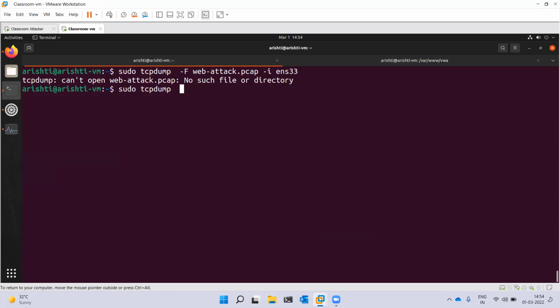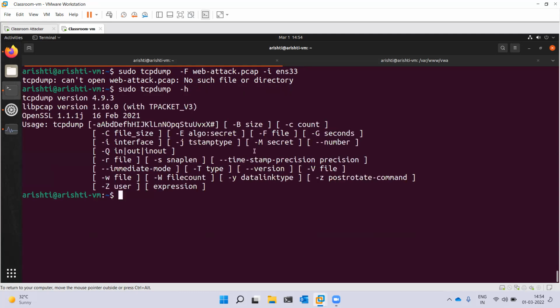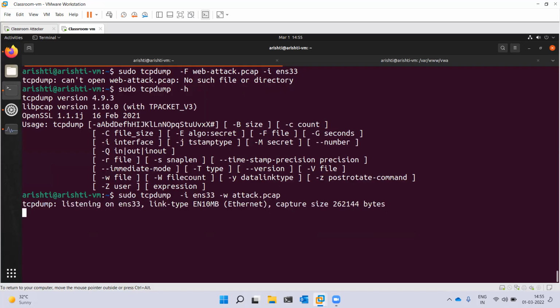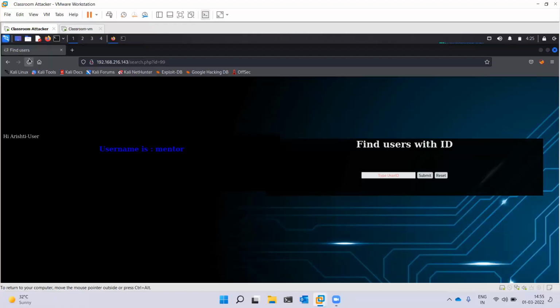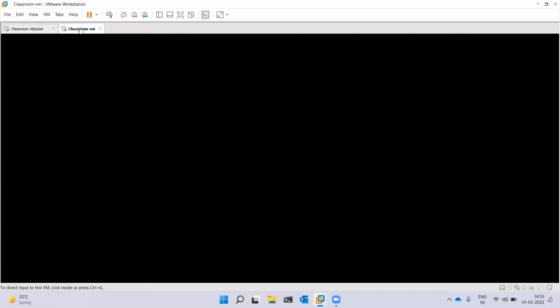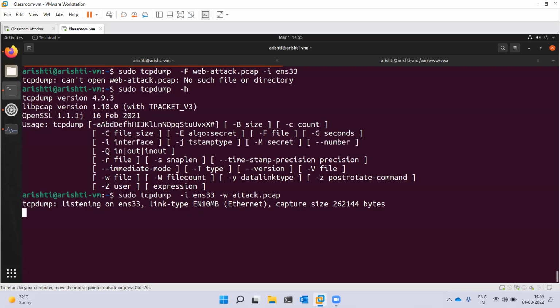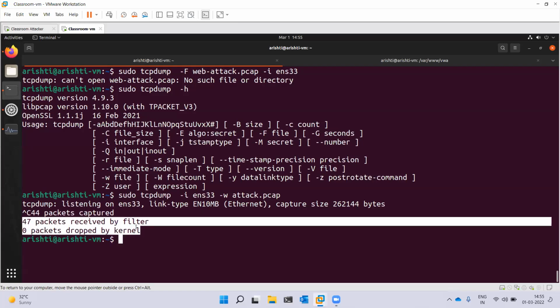What are the flags for writing? W file count. Is it -w for write? -i ens33 -w attack.pcap. Yes, now we are listening. Now if you go back here, do a quick refresh. And we look back here. We do Control C, and we see we have 47 packets received.